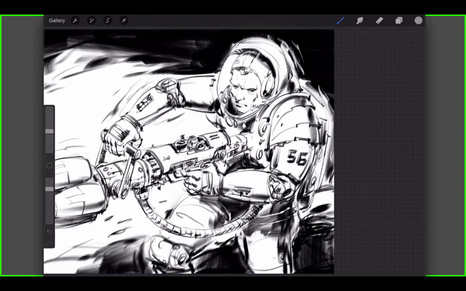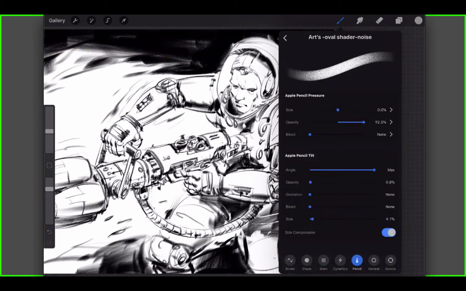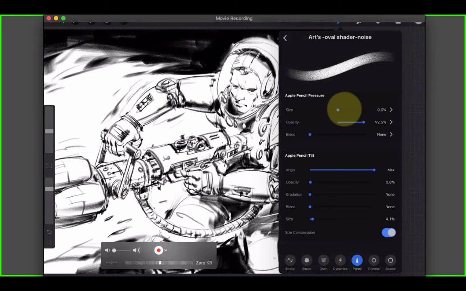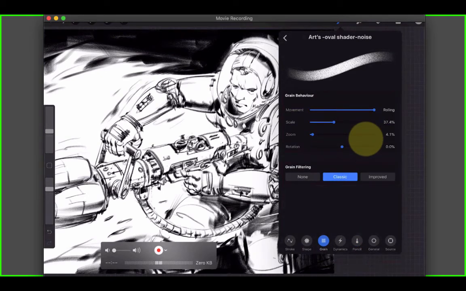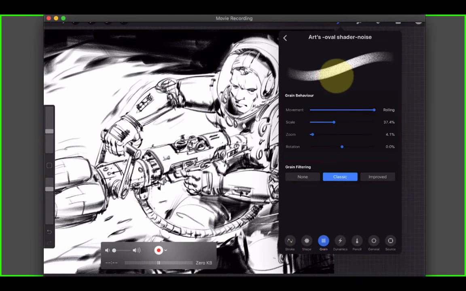So I want to talk about the use of grain in a shading brush. And when I say shading brush, what I mean is a brush that has no size variance or size dynamic. If you go to the pencil menu, you can see that the size is set to 0. So it doesn't matter how hard you press, the brush size stays the same. But what does change is the opacity, or how much ink is applied to the screen.